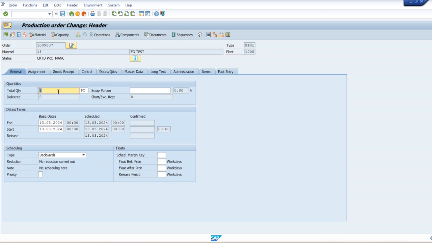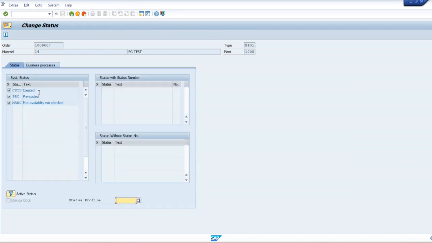Now you can see this is the material we are going to have. The status is the created status. If you go to the status symbol and click on it, you will get the status as created status. Now it is in created status.